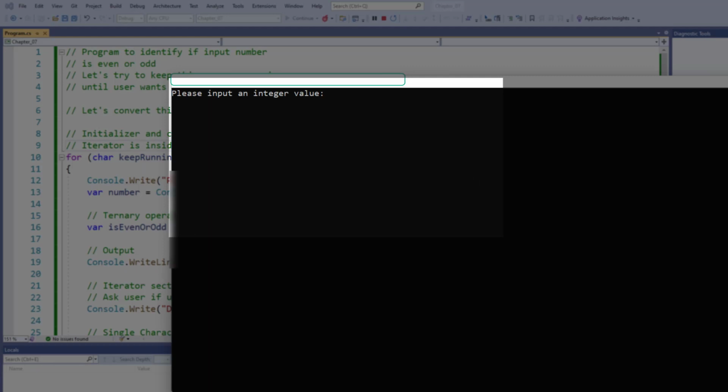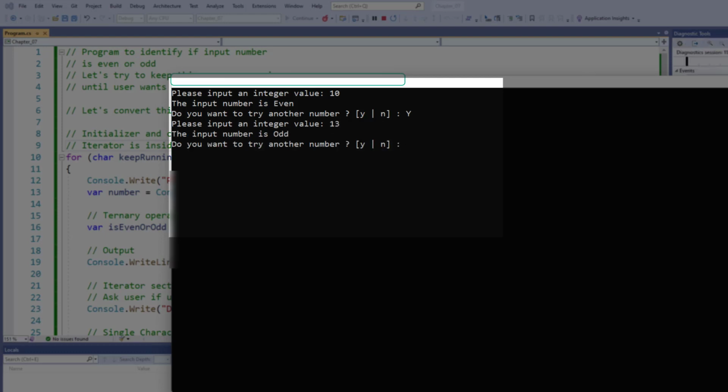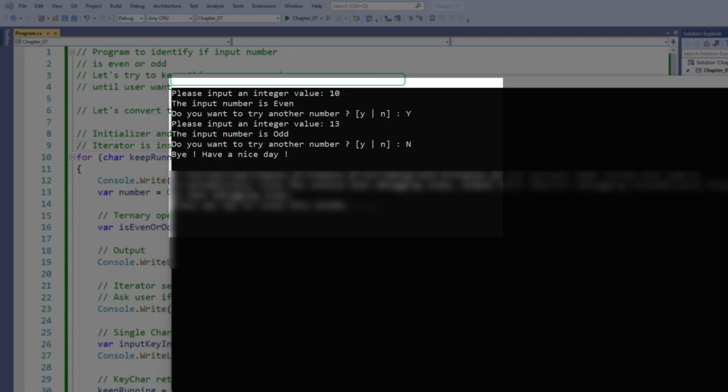Let's try to run the program. Enter, let's say 10 as input. The program correctly displays that the number is even and then it asks if we want to try another input. Let's enter y and the program will ask for next input. Now let's say we enter 13 and program will correctly print that it is an odd number, and after that let's enter n to exit the program. It seems our loop is working as expected.